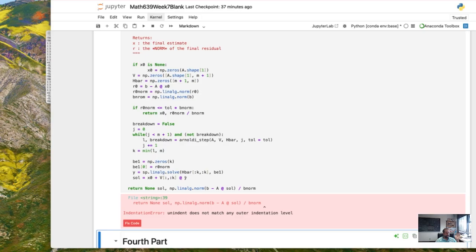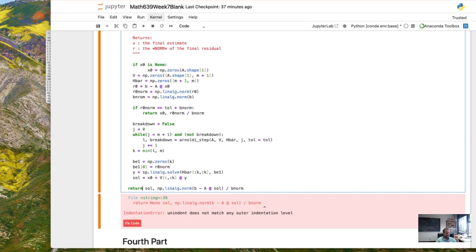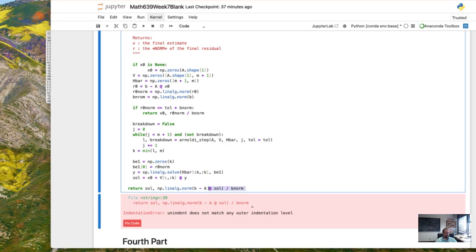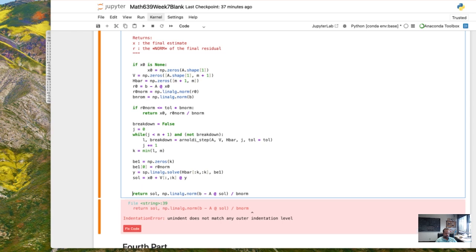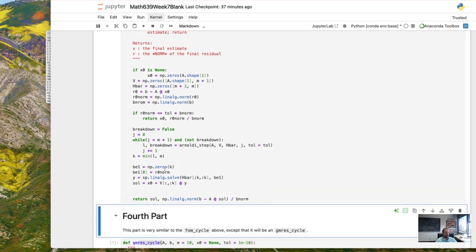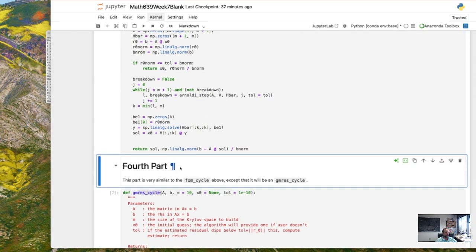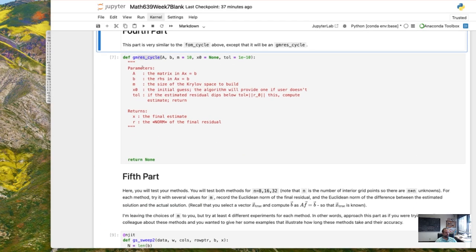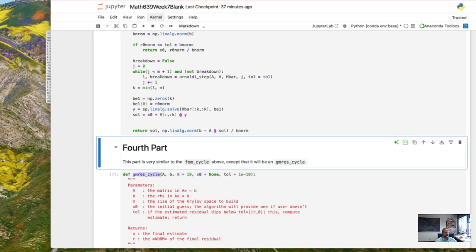Unindent does not match. Oh, that's probably not what I need to have there. Oh, oops, hold on. There we go. All right, so I think everything is coded here correctly. We will do the GMRES after we make sure we have this correct.